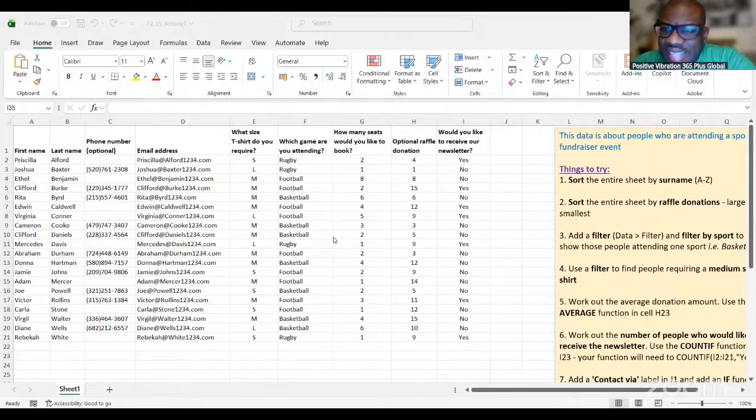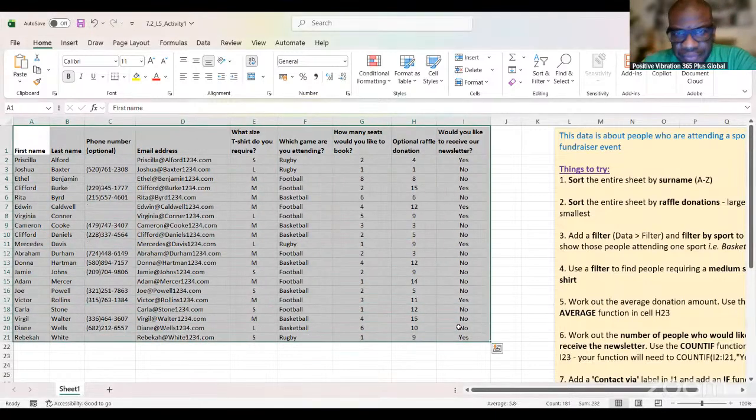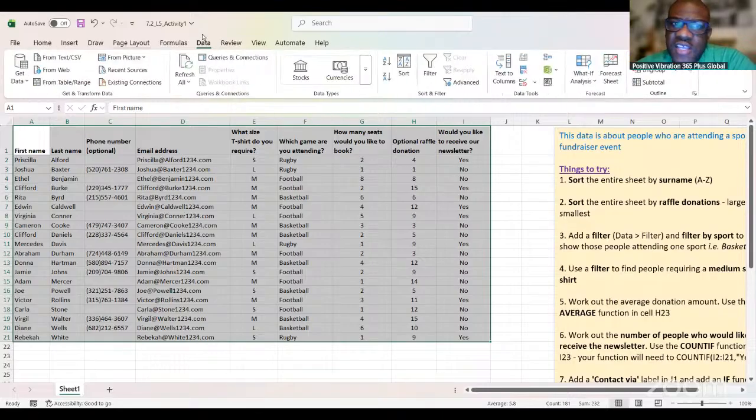So the first step in doing a full blown sort is to select the table. Once you have selected the table, you would need to go to Data, which is here. I'm not sure what you see in Google Sheets, but what you're looking for is Sort. That should be somewhere at the top.